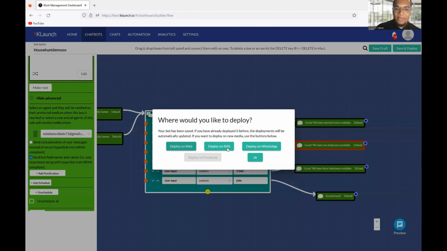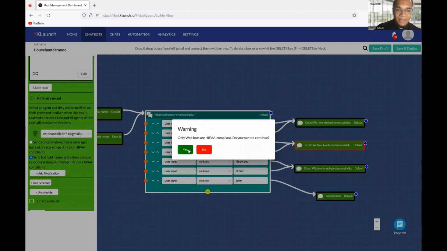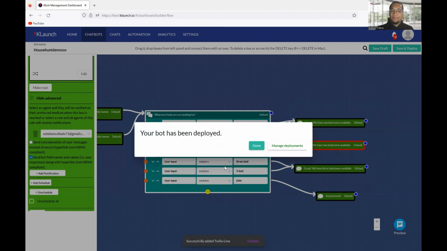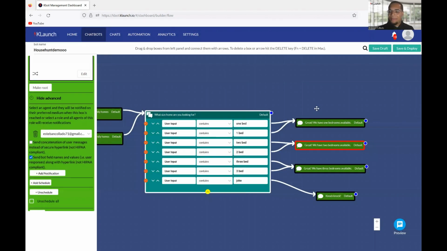And let's say I want to deploy the bot an SMS. So then we select the number that we want to deploy the bot on. So for example, if we want people to be able to text a keyword to this number, we have to pick this number, meaning that whoever texts house demo to this number will receive this bot. So let's just click on apply, and the bot has been deployed. So I'm going to go ahead and test that for a moment.